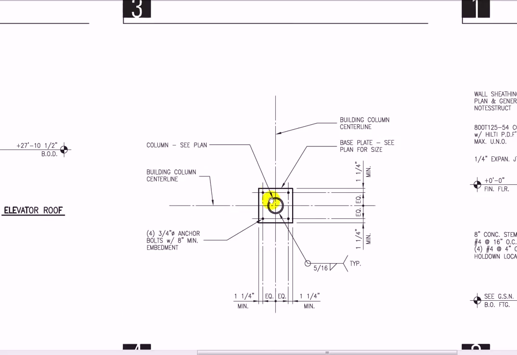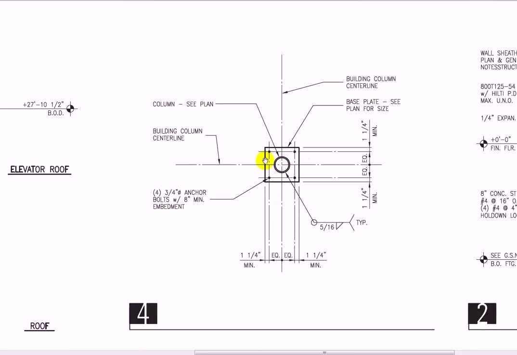Zoom this down here a little bit. So there's detail 4 looking down. We have the pipe column. This is a weld symbol showing how to weld the pipe to the plate. Here's our 4 anchor bolts, 1.25 inches from the edge. So I think I have enough information to build that column. So let's jump back out to the plan.